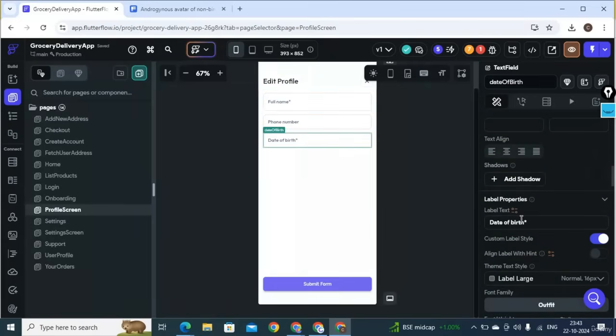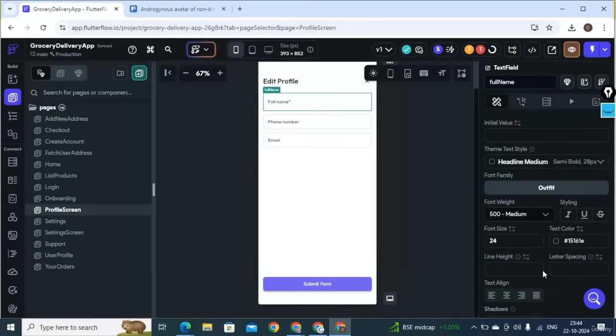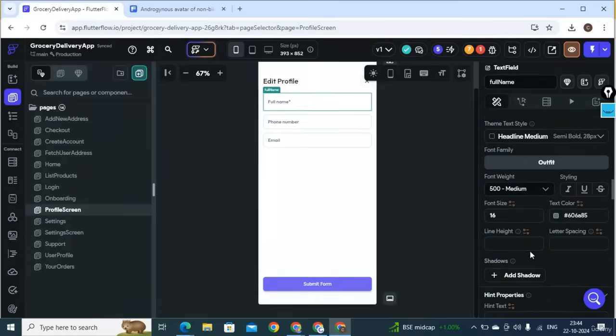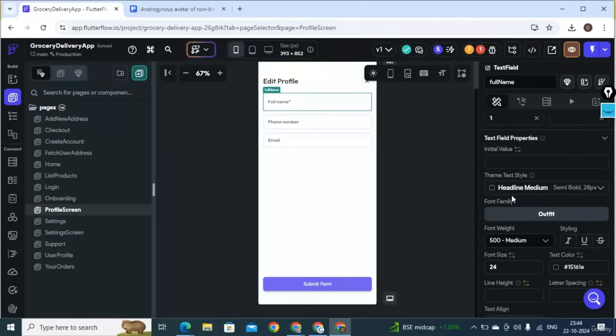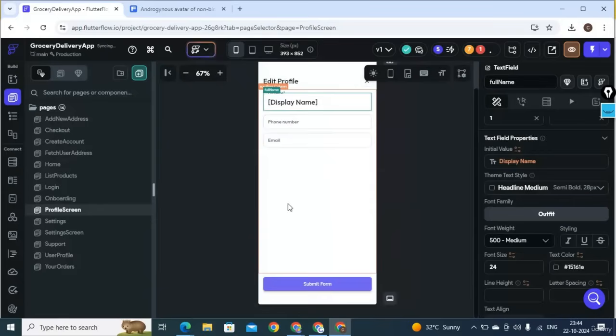So for that we will change it to email address, email. Okay, and now we want to display the full name here, right? So for that, okay, so here we have the initial value. So for that we will select this initial value as authenticated user display name. Okay, so this will display the name of user, and for the initial text we have the font size bigger, so we will set it to 16 like this.